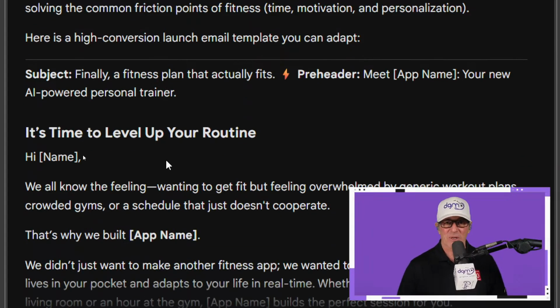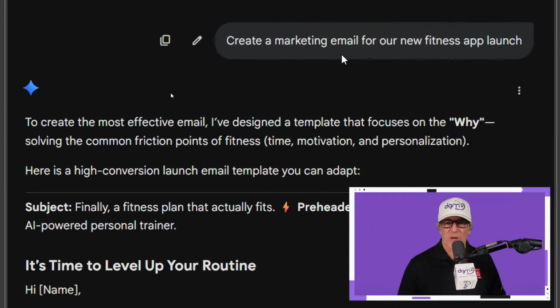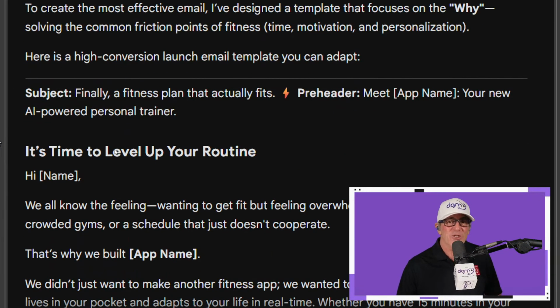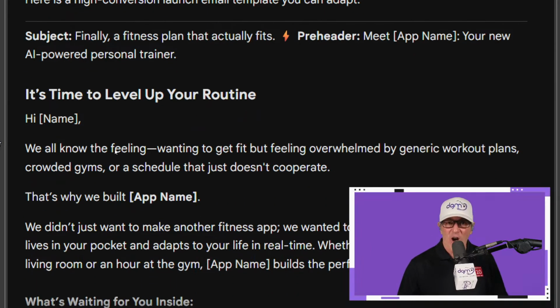It's just a template because it didn't know enough, right? It only knew create a marketing email for a new fitness app. It doesn't know who it's for. It doesn't know the Spark framework. It doesn't have enough context.